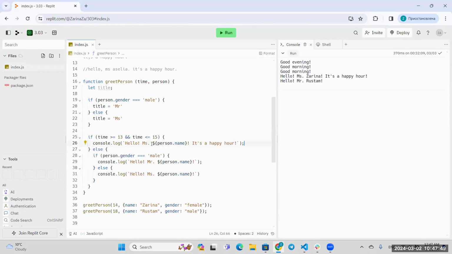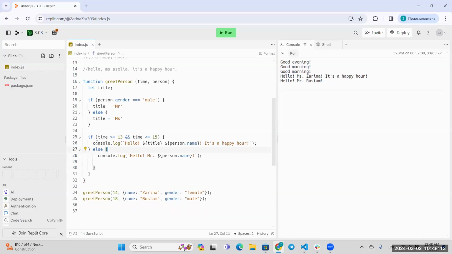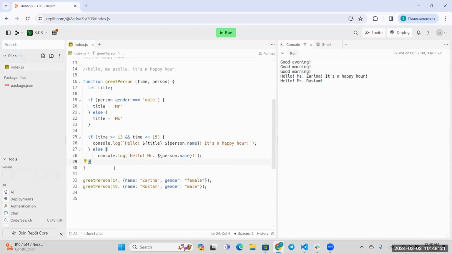And instead of Miss, you should use the variable title, so with the dollar sign, title. Else, same thing. Good.